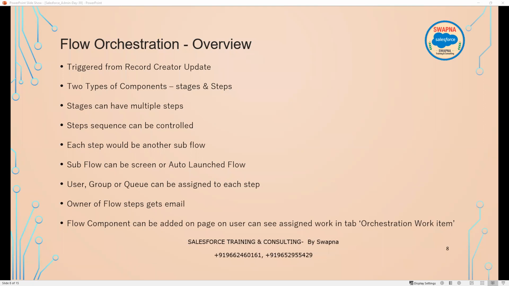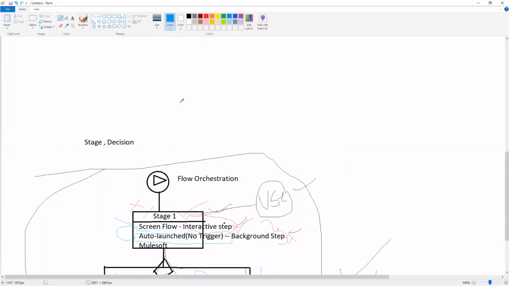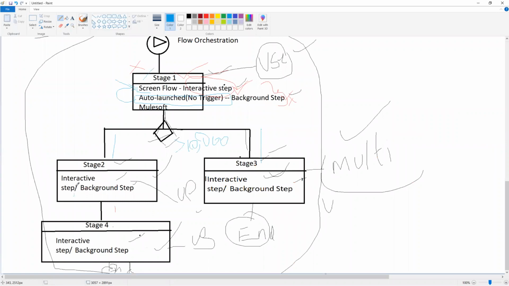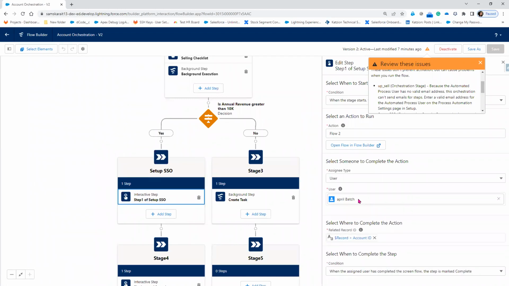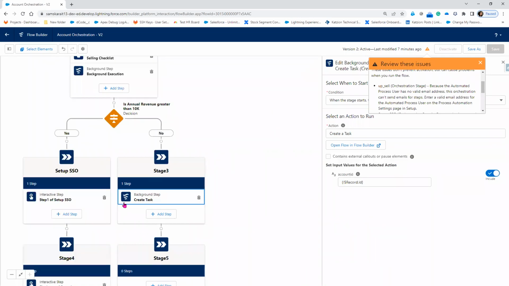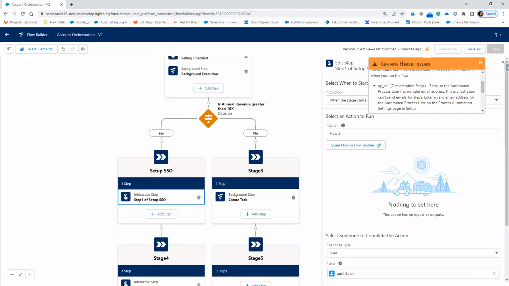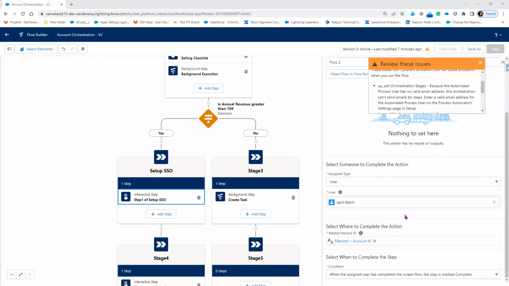If you have an interactive step, in that case, if you need a user input, you can assign it to the user. Now if you go here, one of the interactive steps requires user input, right? Whereas the background step does not require user input. Only for the interactive step, if you want the user to perform something, then you can give that specific user, or else you can give the admin user here.